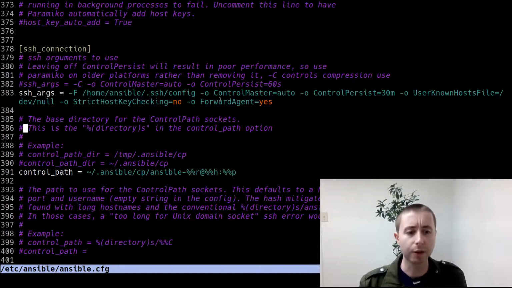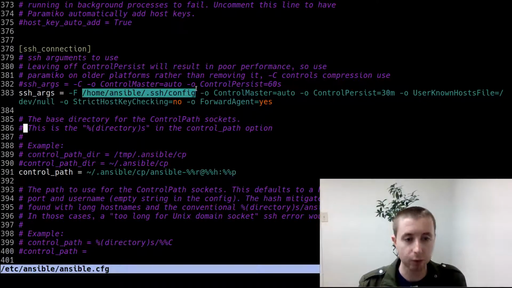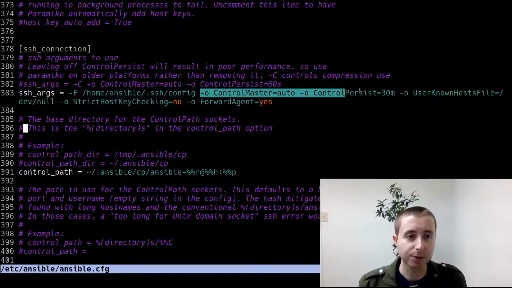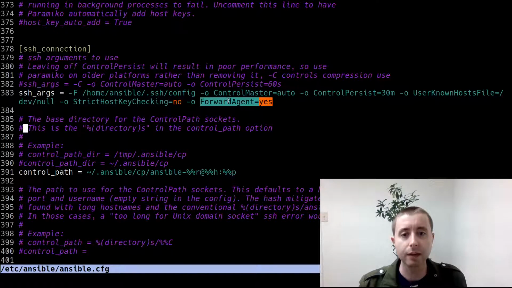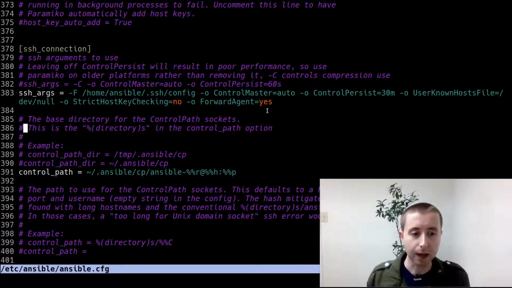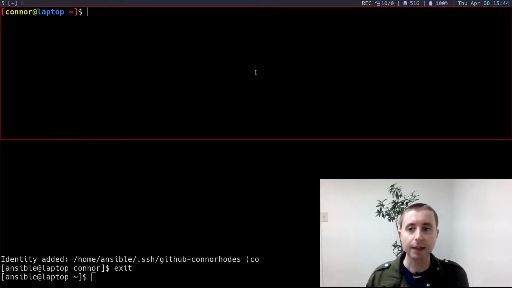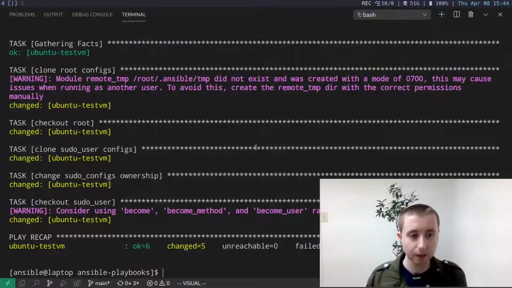It basically specifies arguments. Every time Ansible runs SSH in the background, it uses these arguments. It's worth noting, you cannot use the tilde here. You have to specify an absolute path to your config file, the one I showed you earlier. These other options, according to Stack Overflow anyway, are necessary to make this work. And then the key thing is ForwardAgent yes. You also need to set up ControlPath like this.